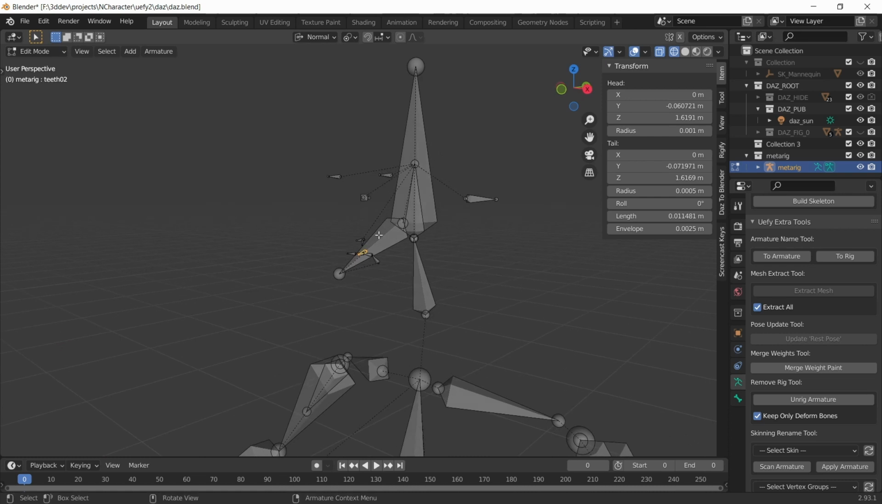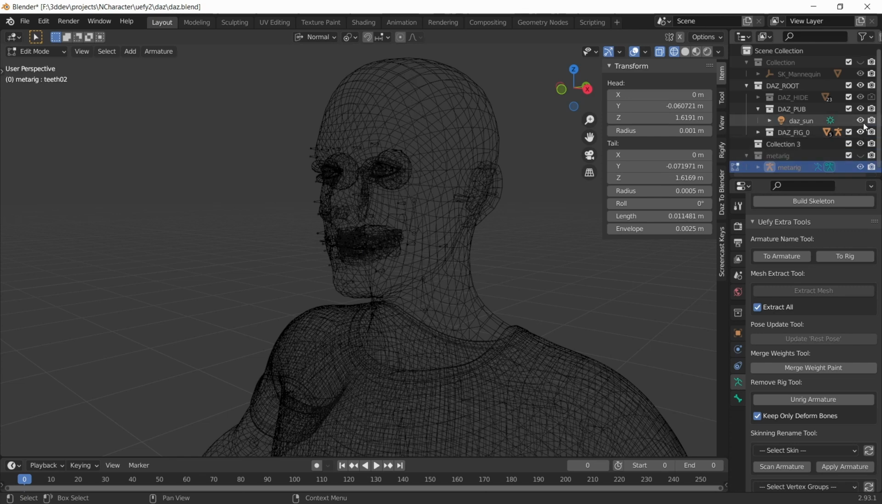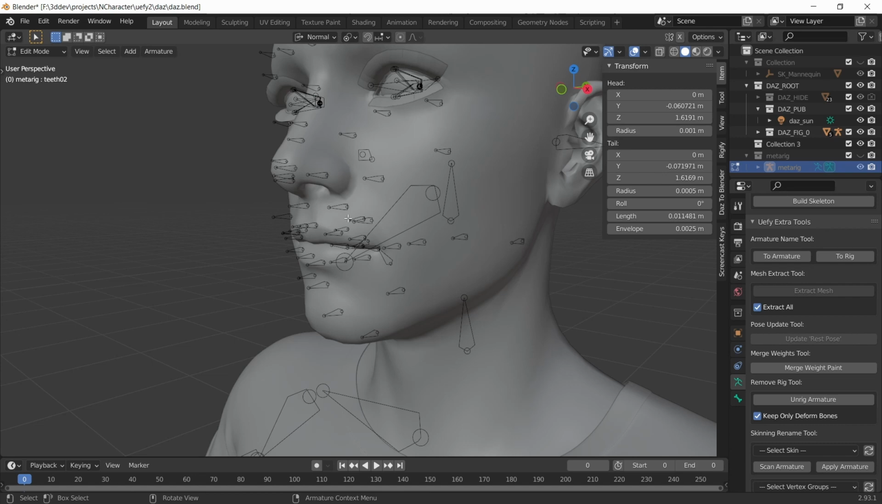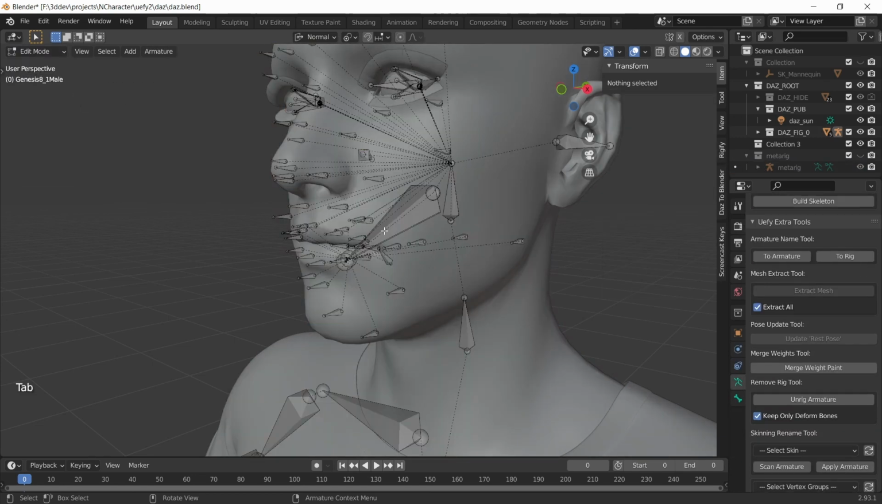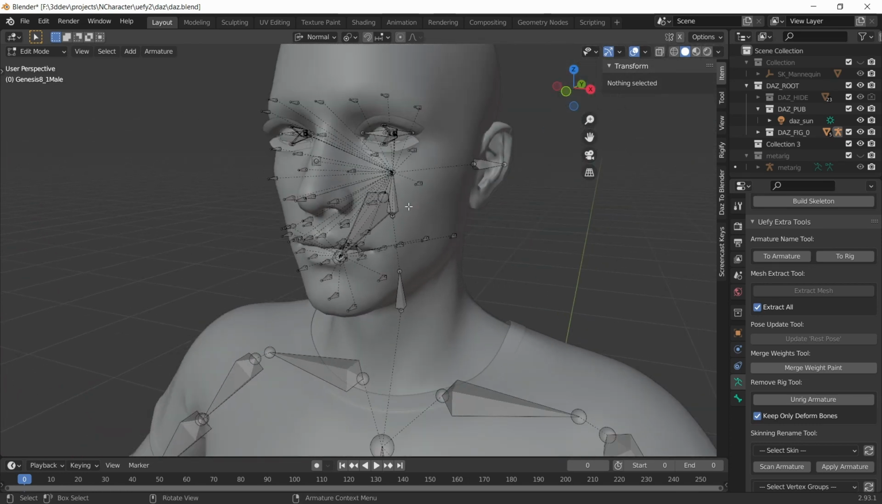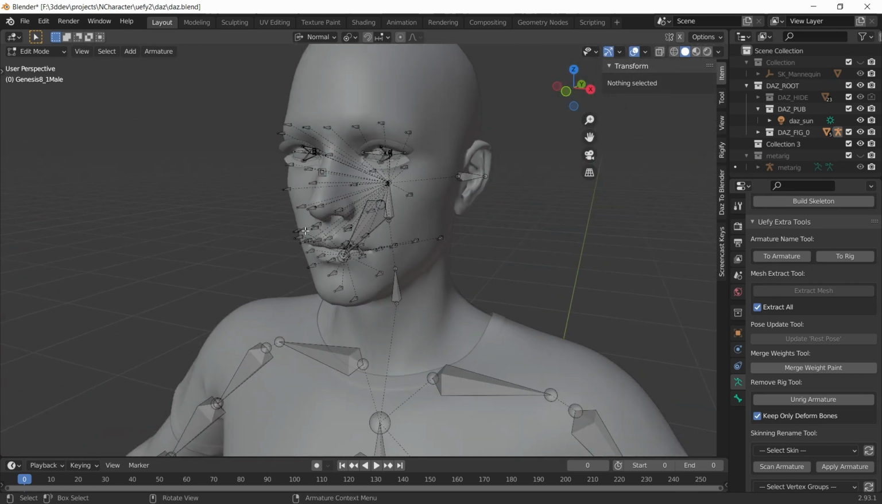So I'm going to use this instead of what is in the original. So let me just hide the Metarig, bring this in. And if we look over here, let's just go into object mode, select the armature, and then edit mode. You'll see this character has a lot of face bones.